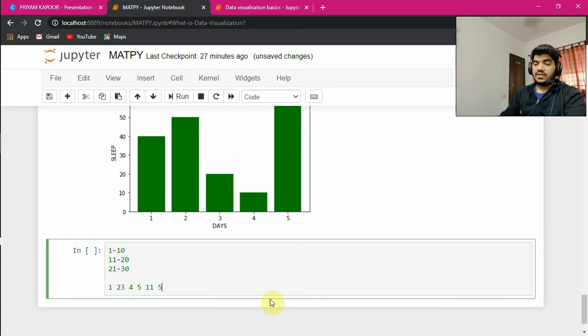So what will happen? Let's say this is one number, right? This one falls in this case. So the value is increased to 1 over here. So plus 1. Now 23, this particular number falls in this particular range. So plus 1. 4, 5, two numbers added, right? So plus 2. 11 falls in this range. So this will be plus 1. And this 5, then again plus 1. So what we can say is the range 1 to 10 has 4 numbers, 11 to 20 has one number, and 21 to 30 has one number.